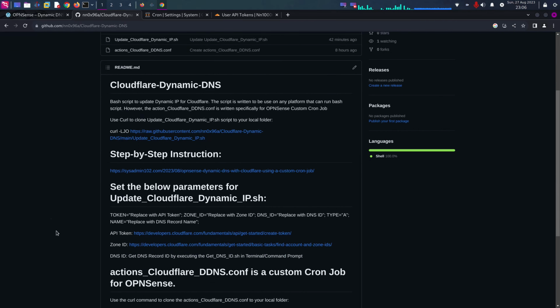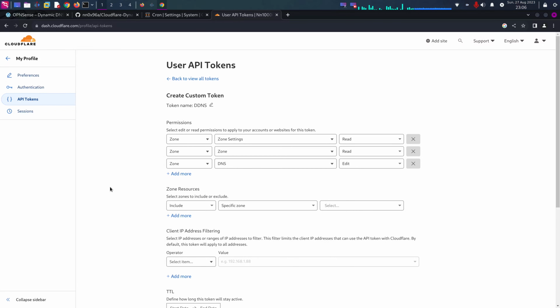Next, you will need an API token, and if you go to that link, it will show you how to create an API token. With that being said, here's some recommendation for the API token. Do not use your global API. It gives you a lot more permission than you should need for the DNS dynamic IP address update.